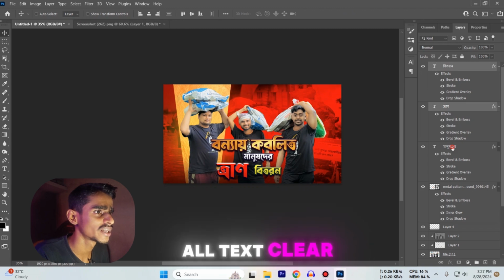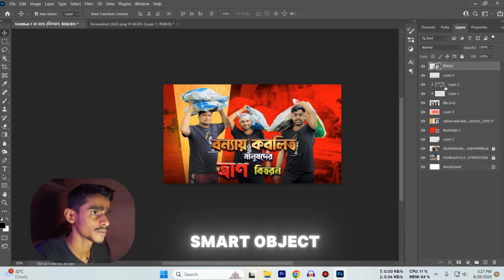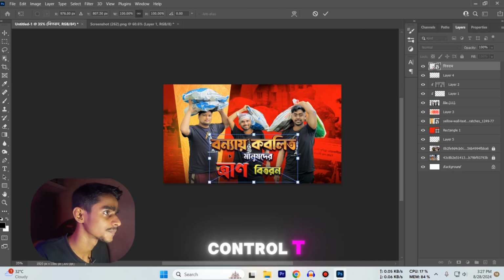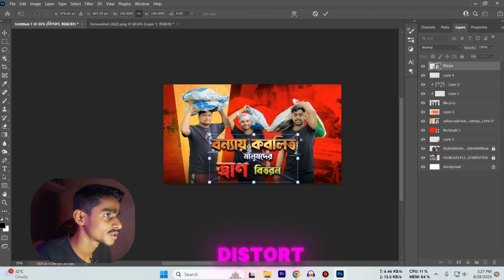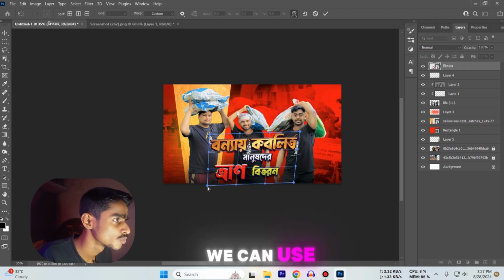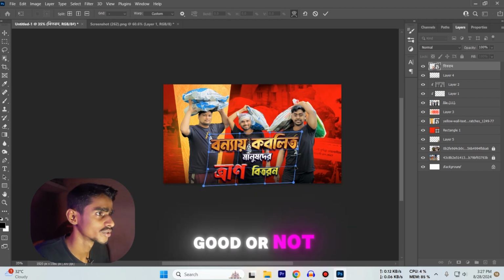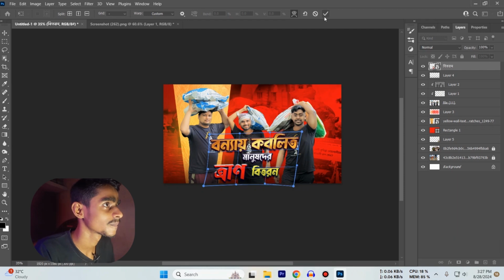Now select all the text layers and convert to a smart object. Ctrl T. Distort. You can use the warp. I don't know if it's looking good or not, but I'm just doing it.